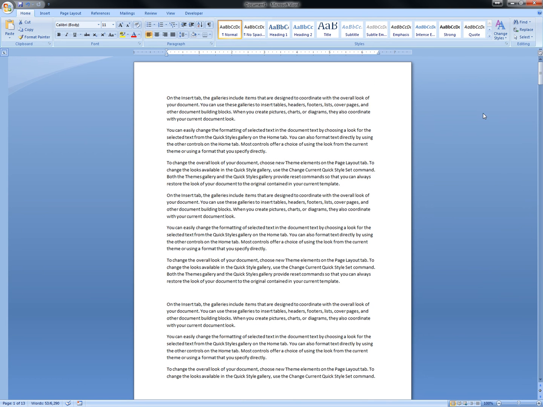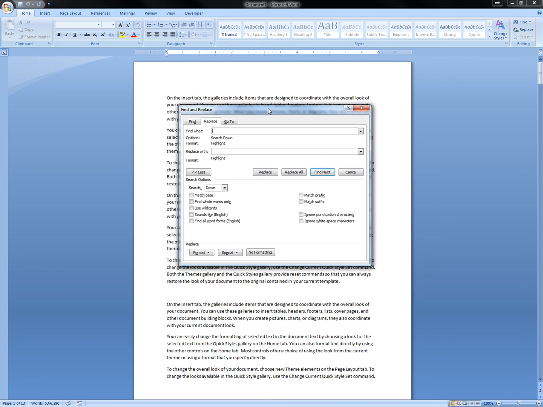Now, what you do not want to do, let me say that again, what you do not want to do is the following. Click Replace or Control H, however you get into it. Let me drag that over here, sorry, I've got two monitors. There we go. And Find what? Well, let's not do that. It's Find Highlight and Format Highlight. We don't want to do that.